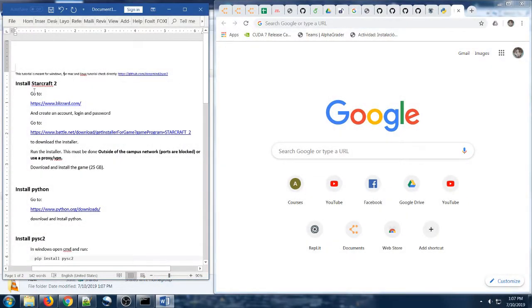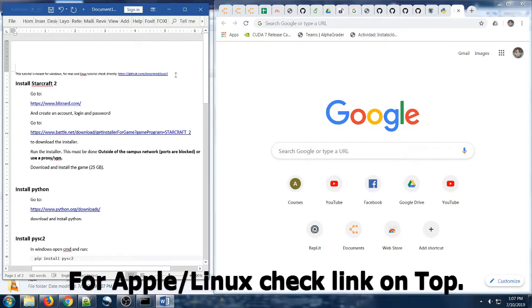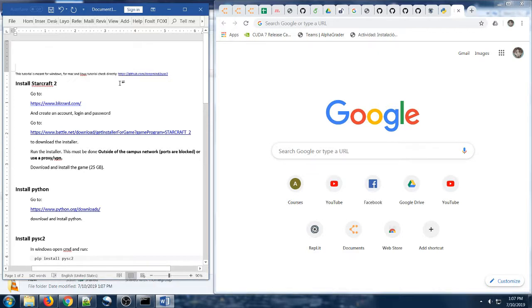So first of all, this tutorial is meant only for Windows. If you want to do the Mac steps, you can check the link in here, which I will provide for you in this document. So, a very quick run through.